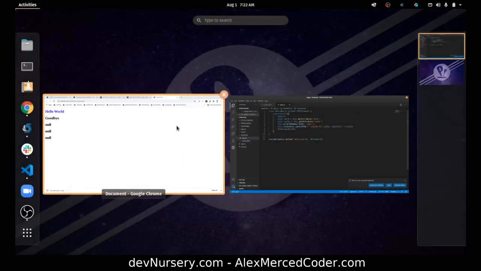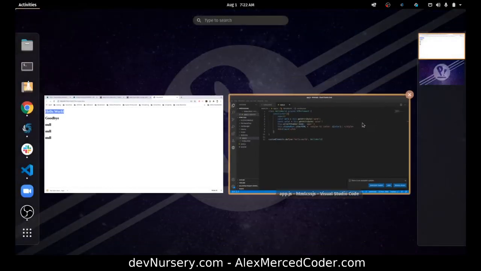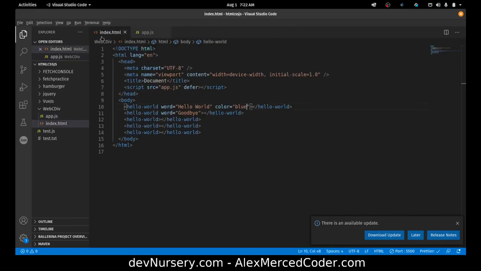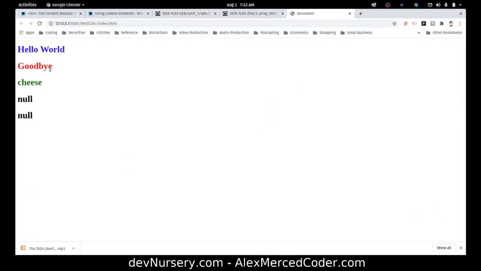So now if I go back and take a look, see the only blue one is the first one. So any styling I do inside this component only applies to the individual instance of the component. So now I can do this. I can be like color equals red, word equals cheese, color green, okay, so that's pretty cool.